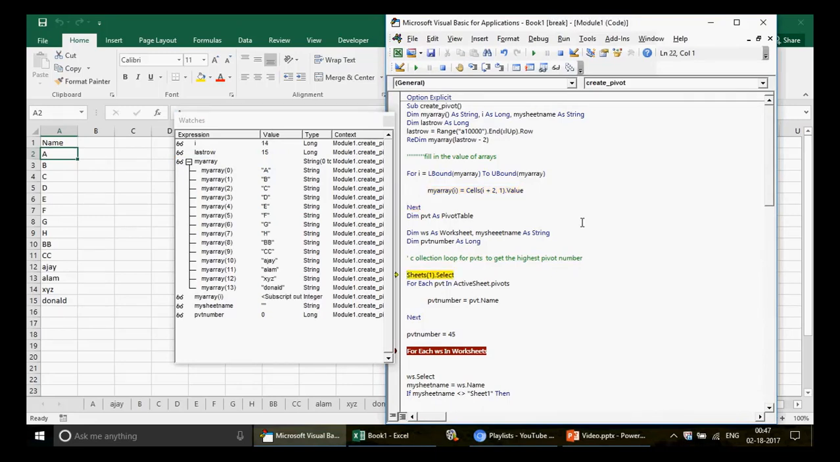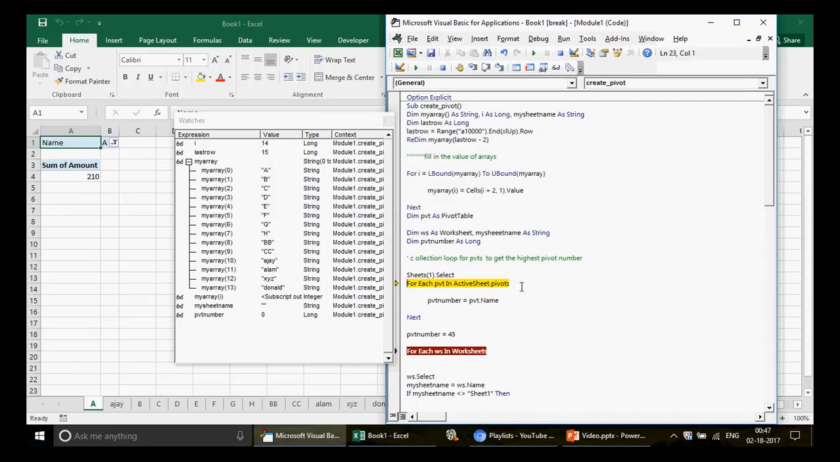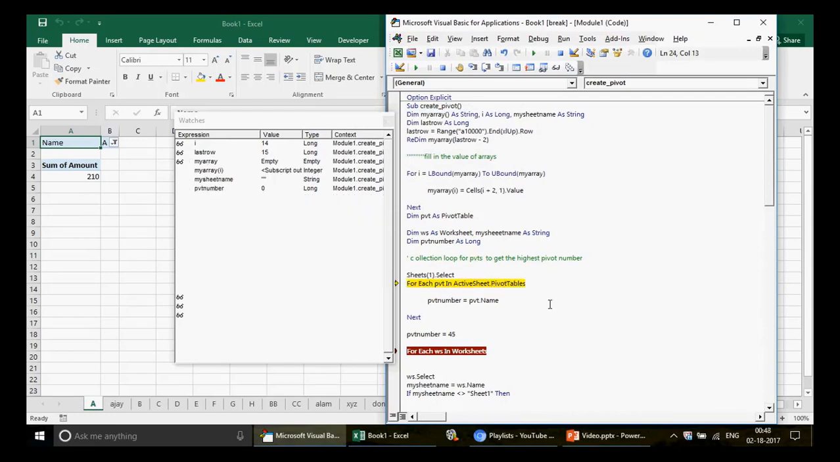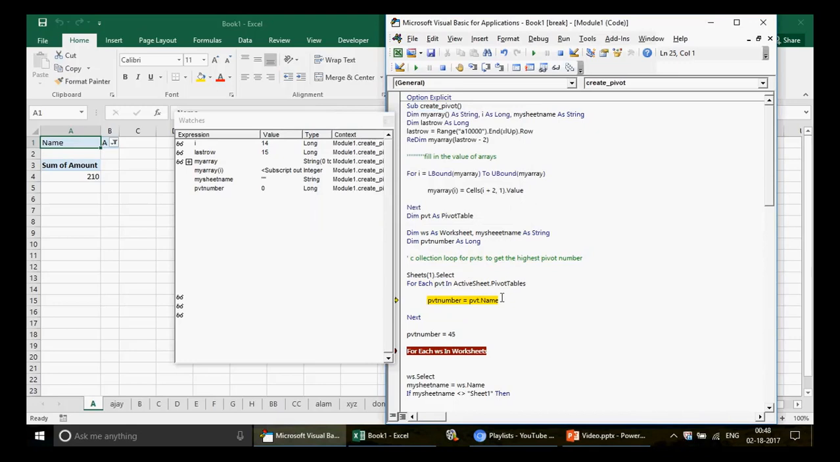Okay, this is the important line. I'm going to select the sheet 1, right? The sheet 1 will have my pivot with the highest index. When I do that, this loop will run for each pivot. Okay, object doesn't support this property. So it's actually pivot tables. Okay, when I run this, you should see the pivot name here. Type mismatch. All right, why are we getting the type mismatch?